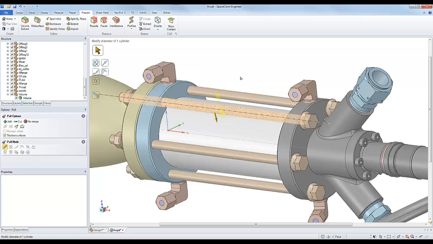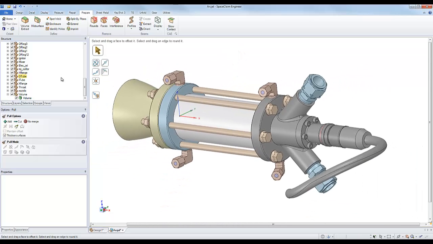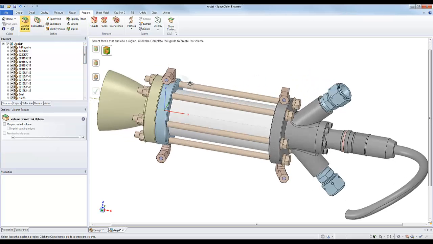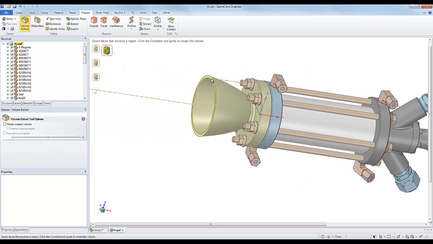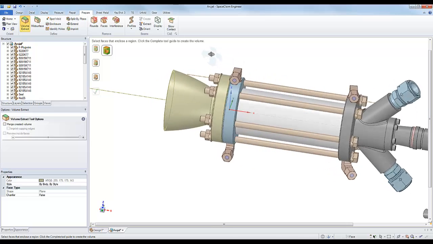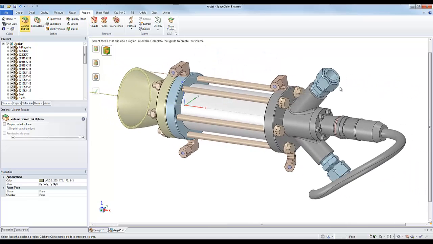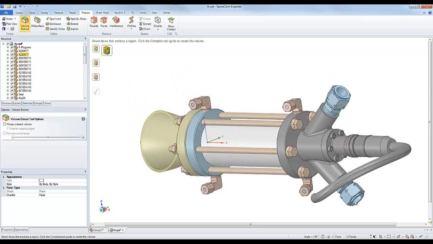Now, also built into this tool are some methods of diagnosing when a volume extract doesn't work. So I'm going to do one for the larger volume here. So we have a hole on that end, two on this end, and I'm just going to give SpaceClaim a little hint, tell it which side of the boundaries to look on. And I'm going to go ahead and click the check mark here.